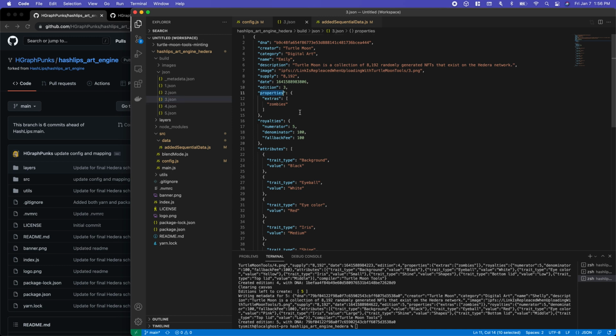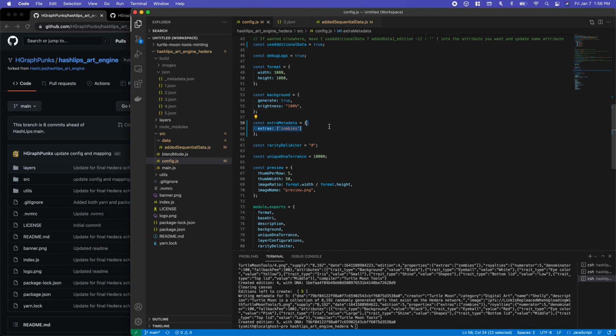So properties is for more macro things, such as the category of zombies, which is going to help us say later only zombies can get access to some part of a video game we would make. 100% hypothetical, but now it's easy for us to understand that this NFT has that feature instead of having to go through an attribute tree. That's just an example, so I'll just take that out.